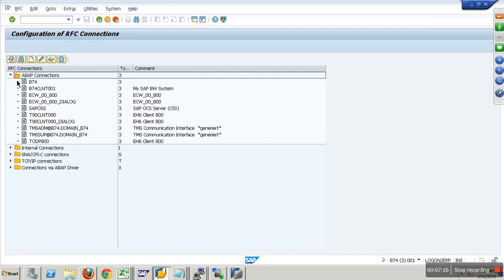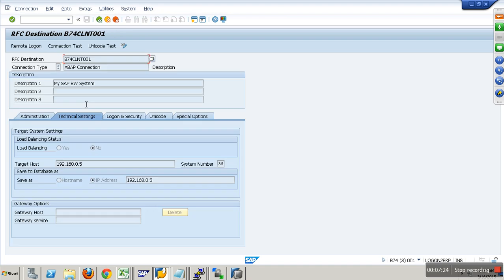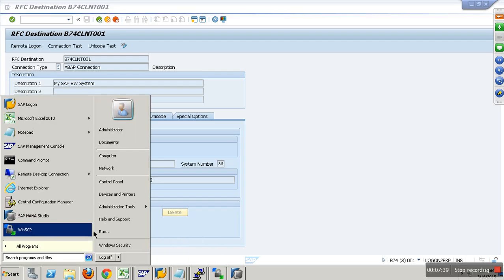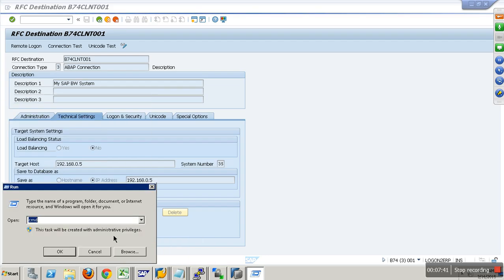So expand above connection. This is a connection name, right? Select this and say display. If you do IP address 05, that gives a connection test. Mine is not IP address, that's wrong actually.